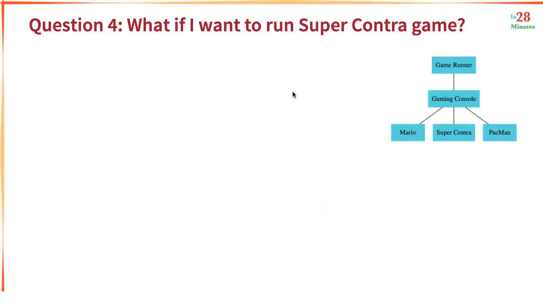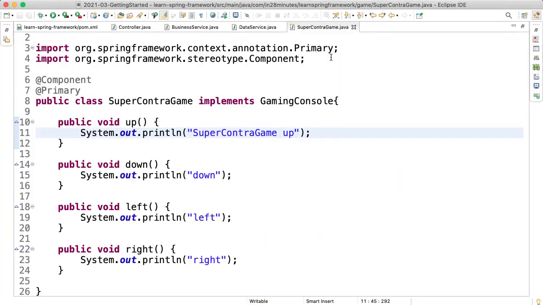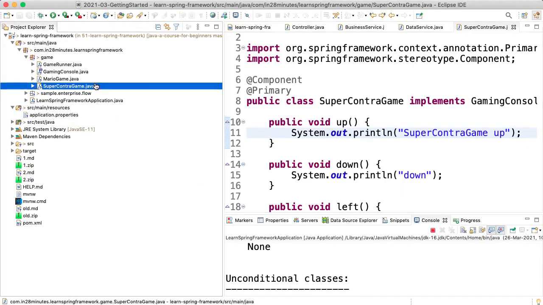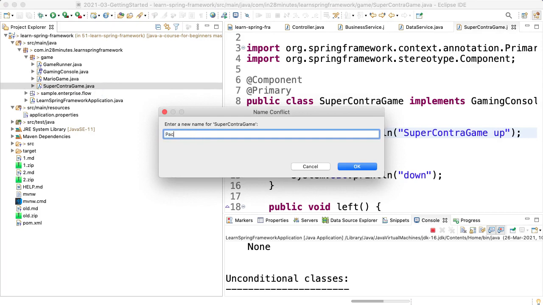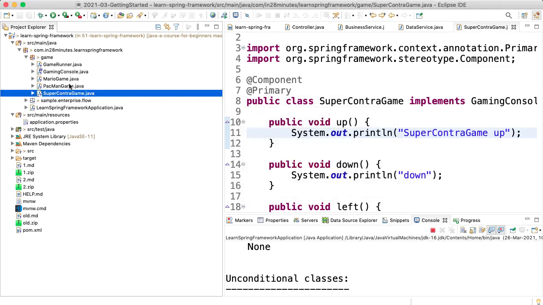Now, what I would recommend you to do is to take a pause and do this as an exercise. Create a sample implementation for Pacman and make Pacman the primary bean. I hope you got a chance to do that. The exercise should have been pretty simple. So I can go in to Super Contra game, copy this, and I can call this Pacman game and say, okay, open up the Pacman game.